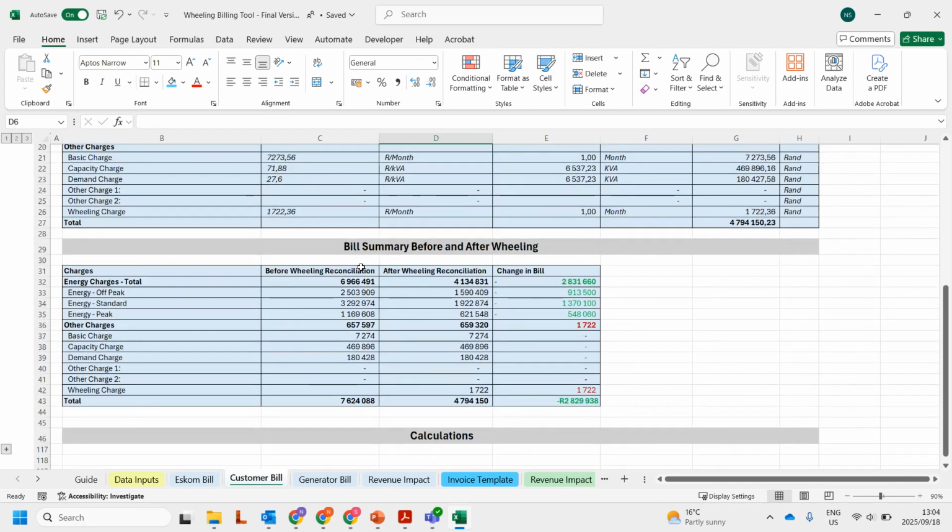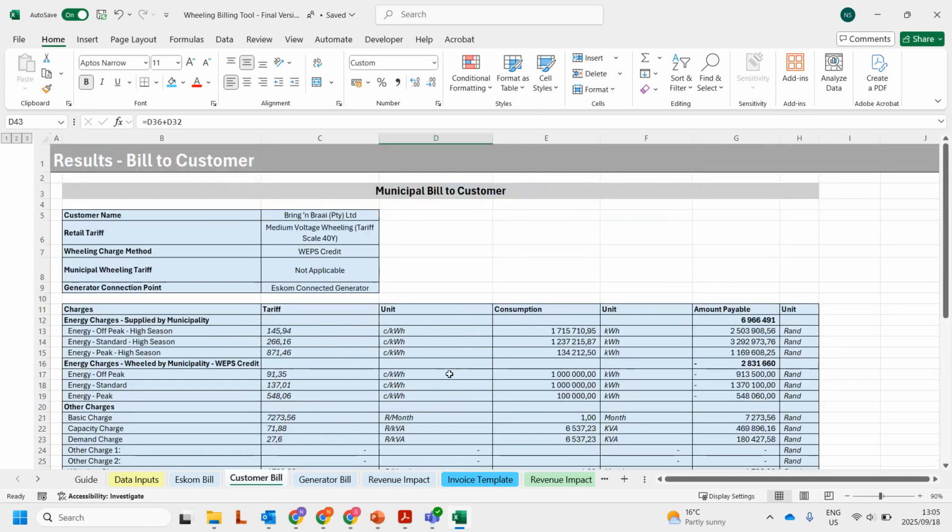Then if you scroll down, you'll see the bill summary before and after wheeling. You can see again that because of wheeling, your income from selling electricity to the customer reduces. So now your total revenue used to be 7 million. It's now 4.7 million. So now you might be wondering, what is the revenue impact of wheeling in my municipality?